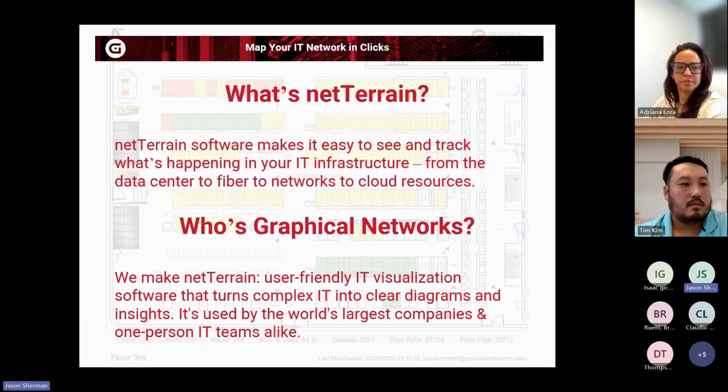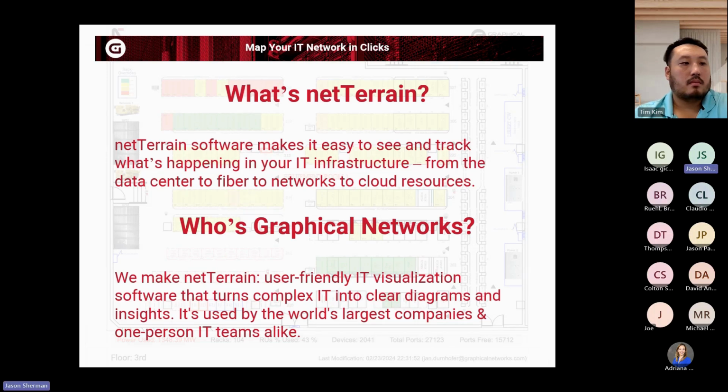So what's netTerrain? As I mentioned, that's the software we manufacture. netTerrain software makes it easy to see and track what's happening in your IT infrastructure. From data center to fiber networks, cloud resources. But what is it? It's network documentation, right? If you're a network person, at some point you're going to decide you want to do some network documentation. Usually that starts with something like Visio, or just Excel spreadsheets, or maybe nothing. That's pretty common too. It depends on the size of the network and maturity level. But we are a piece of software that's really meant to be used for network documentation. Other tools out there, like Excel or Visio, are great software tools, but not really purpose built for network documentation. You can use them, but this is what we do. That's why our product netTerrain is around. That's what it's really for.